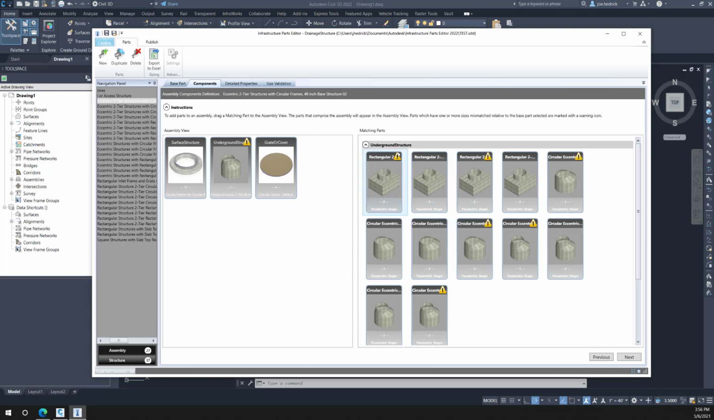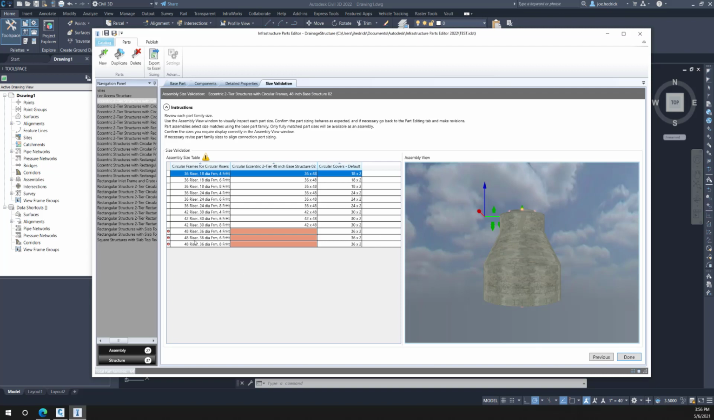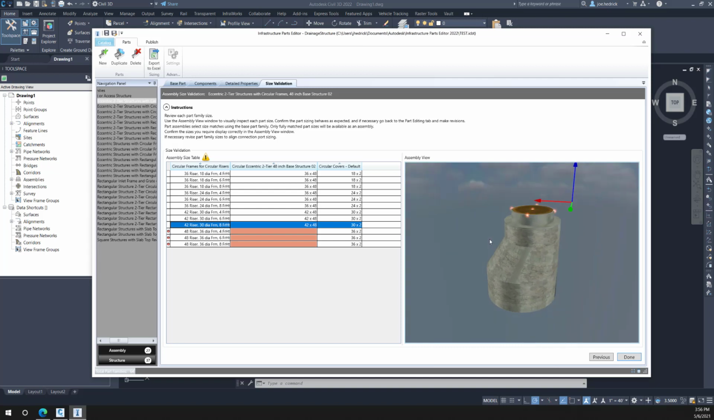Over here on the right, that's what the triangles stand for. If there is no triangle, then it matches 100% all sizes on both pieces. Right? We look at the detailed, and then finally size validation, and we can see here's the area where it's having trouble with is those last frame heights. But again, clicking on it, we can see the completed structure, all three pieces.